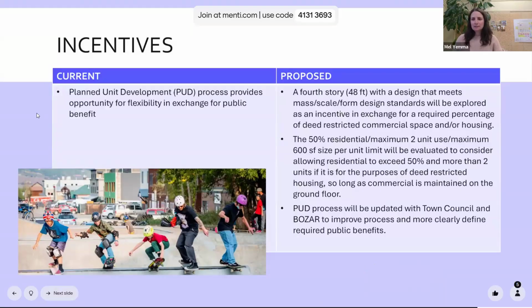All right, so moving on to incentives. Right now, the code doesn't have a lot of incentives within our code of giving more flexibility or bonuses or things like that in the zone, aside from the planned unit development process, which provides opportunity for flexibility in exchange for public benefit, but it is a big process with a lot of oversight and decision making from BOZAR and our town council. We would still maintain that, but what we want to explore in this zone is looking at some embedded incentives within the code of saying, hey, we'll give you these things if you give the community these things in exchange.